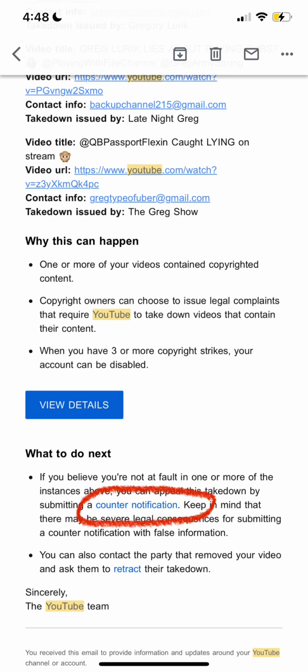So you've received a copyright strike from somebody on YouTube, right? And you know that this is not, in fact, correct because you know that you abided by fair use policies. You're going to get a little email like this showing you which video or videos were struck down. And then you're going to see here what to do next, counter notification, okay?